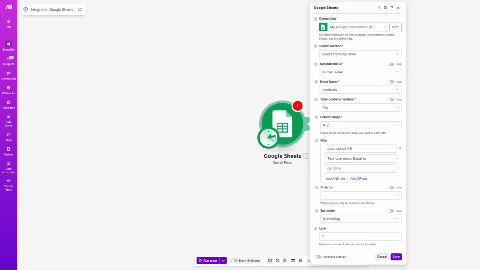This is the Google Sheets Search Rows module configuration. The connection will be automatically selected after we make the connection to your Google account. First, we select our search method. This will be Select from My Drive in our case. We select our spreadsheet and sheet name. In our case, our spreadsheet is named Curtain Seller. The sheet page name is called Products. You can select the right sheet and sheet page by clicking on the drop-down menu.